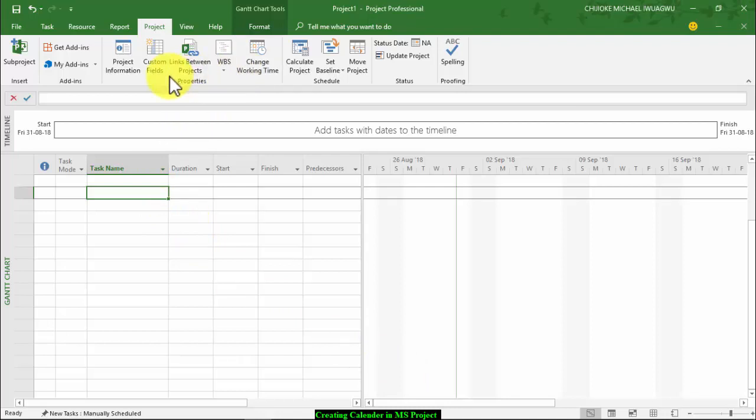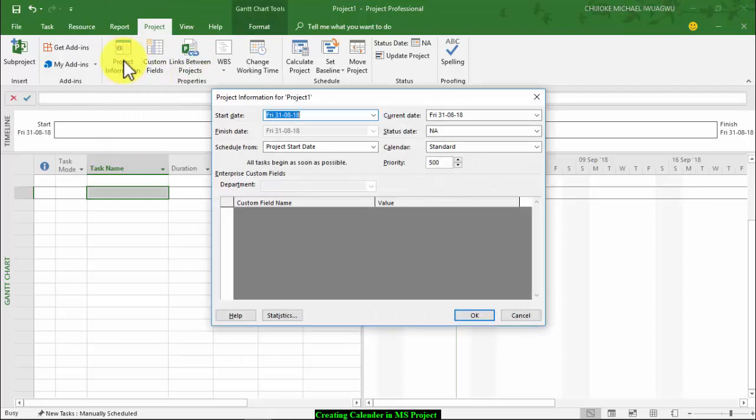But one thing you also have to know is, if you want to apply this new calendar that we have just created to this Microsoft Project that we are using here, you have to first of all come to the Project tab under the same ribbon. You come to Project Information and click it, and then come down here to where it says Calendar, standard calendar. Click the standard calendar. You'll now see the new calendar that you just created, which is My Project Calendar. Select My Project Calendar and say OK.